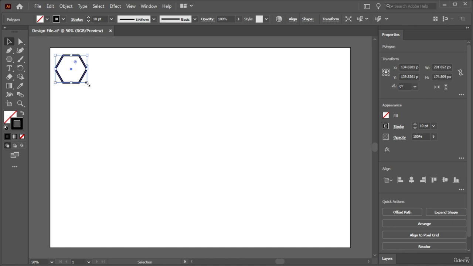I can also rotate it. If I move my cursor over here near the edge, you can see the cursor changing. So now I can click and rotate it. And again, if I want to bring it back to the original position, I will simply press Ctrl or Command Z. So it is back to the original position now.